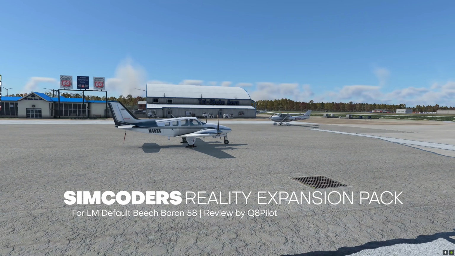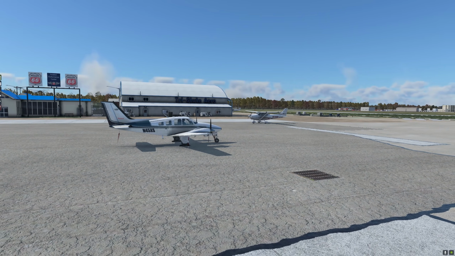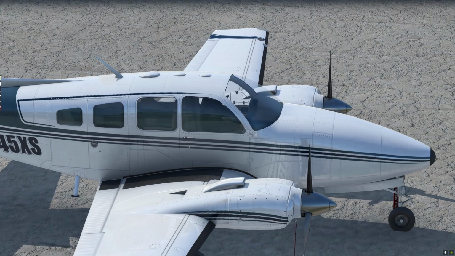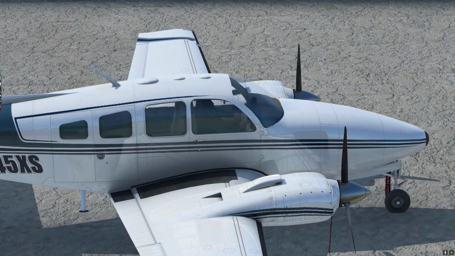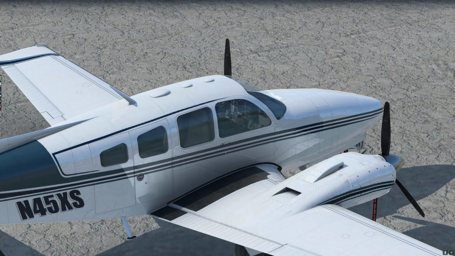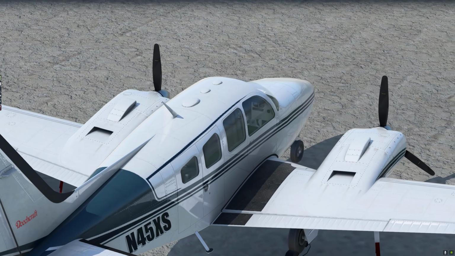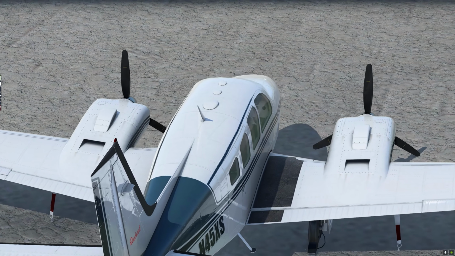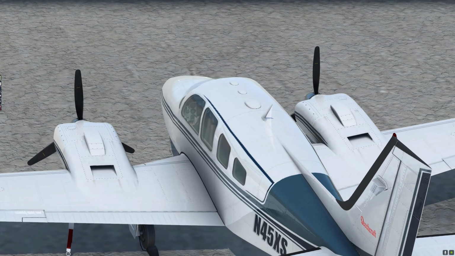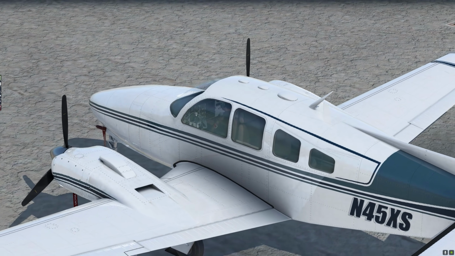Today we're going to be taking a look at the Reality Expansion Pack by SimCoders for the default Beech Baron 5A. The Reality Expansion Pack does to the default aircraft what A2A did to the aircraft in FSX and P3D. Essentially, it enhances the flight and ground dynamics, the default piston engine, the electrical system, the landing gear, and many other aspects of the airplane, adding things such as real-world physics, new stereo sounds, and extra 3D elements.